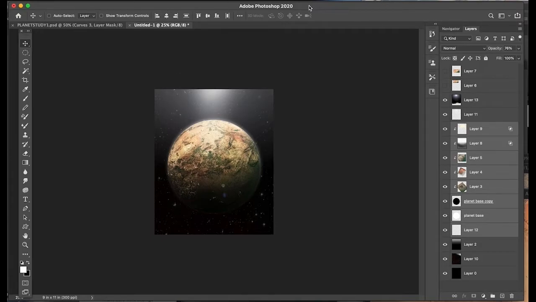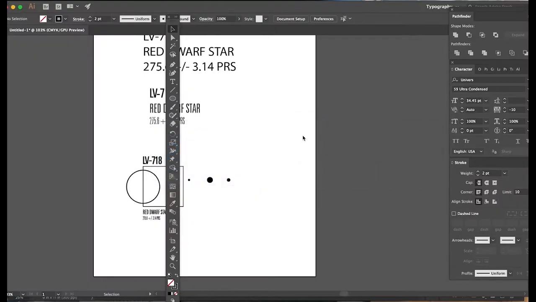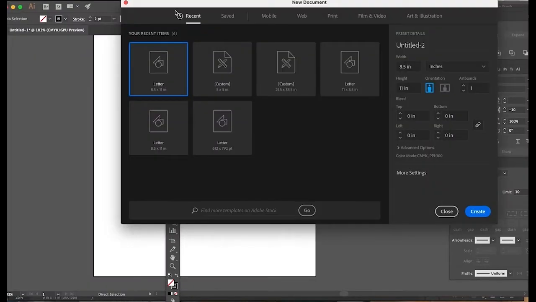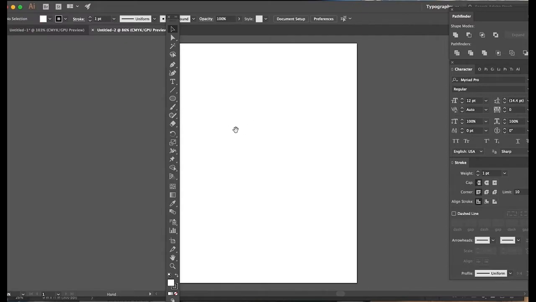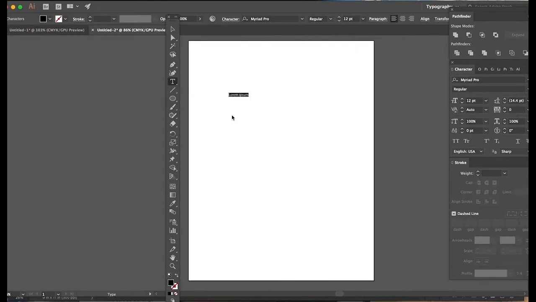Now I'd like to add a little piece of typographic goodness up here on the top. And I know you didn't sign up for a typography lesson, but this is gonna be quick, and this is pretty important actually. So we're gonna go into Adobe Illustrator, but we're gonna make a new document so we can start over. And we're just gonna type a bunch of crap.